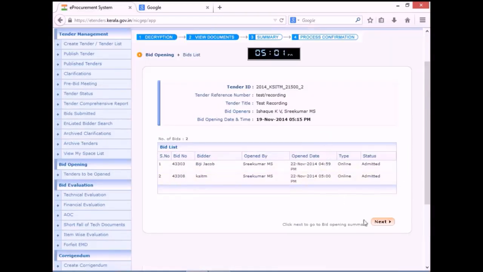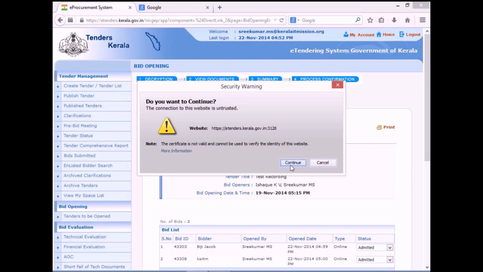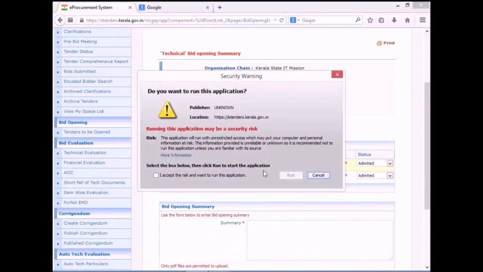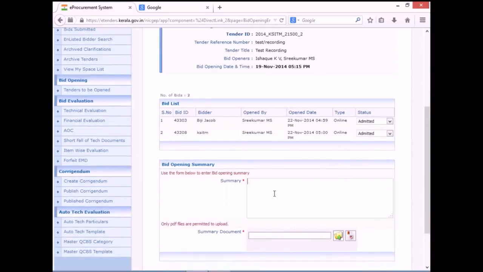In the next page, a final list of bidders along with their status as admitted or rejected will be shown. Next, click to proceed. Here in the next page, a text field will appear where a brief bid opening summary should be entered. Here as an example, we would enter the summary as 2 valid responses found and admitted to technical evaluation process.